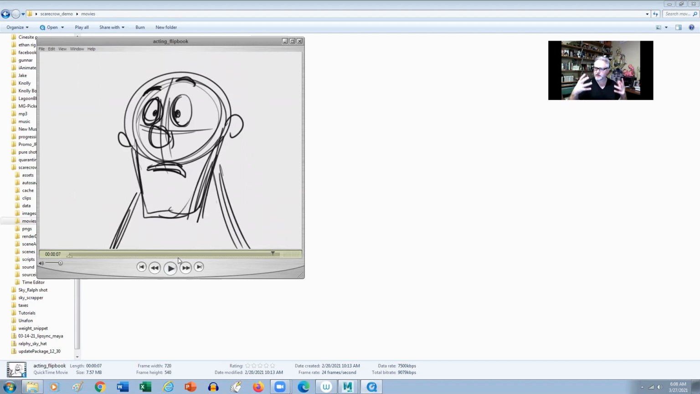Right. So now this is just a rough concept, right? So I'm thinking about acting choices, performance, staging, the amount of gestures that I'm going to use, the expressions that I'm going to use. So pretty much everything that I want to do is sort of contained in here, right?